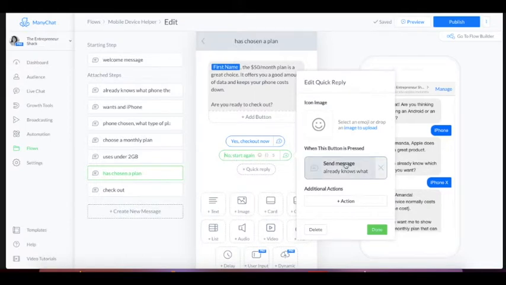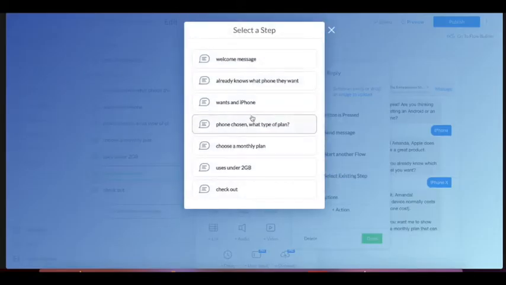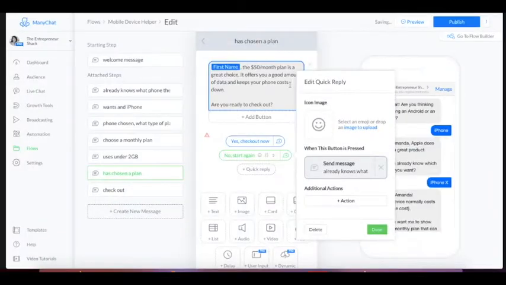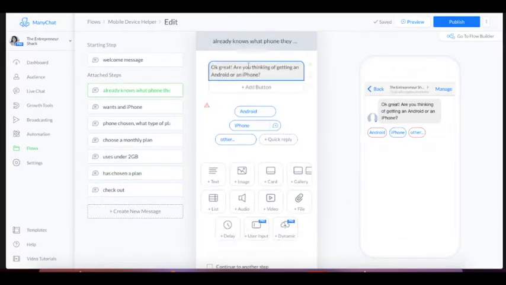Or what you can do here is, in your basic builder, select existing step. And this is part of the reason why you want to name each of them. Let's say we're going to take them back to, they already know which one they want. Done. And now when I click on that guy, it takes me back to, okay, great, are you thinking of getting an Android or iPhone? So they can start the process all over again.